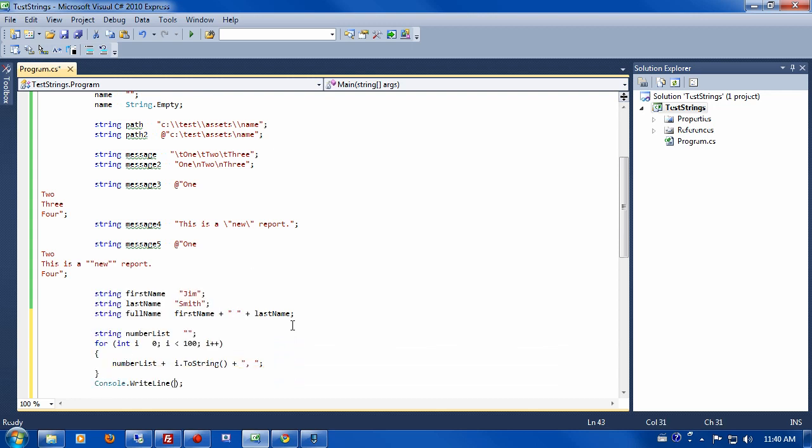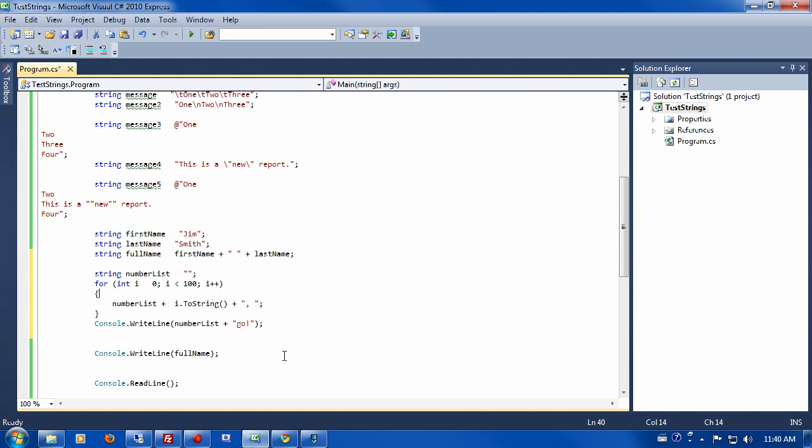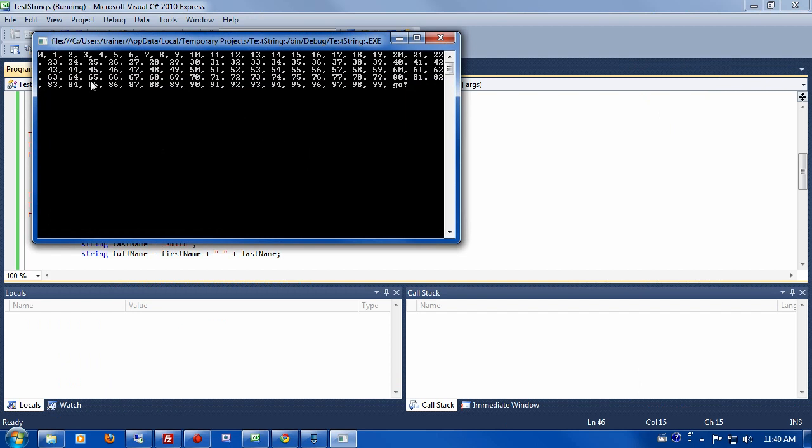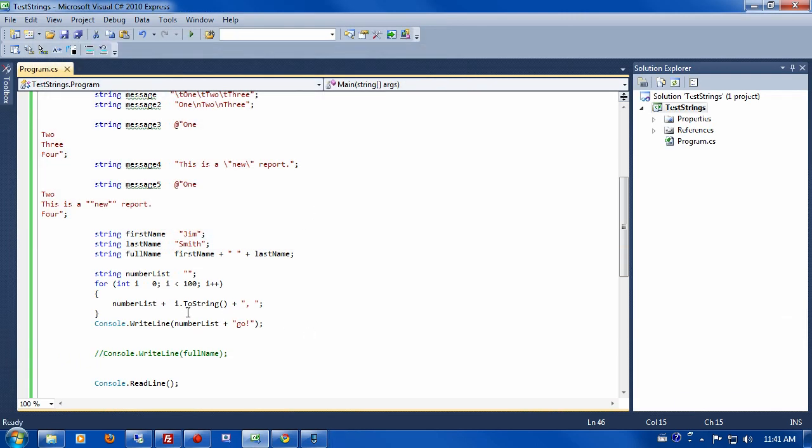So CW tab number list plus, let's say, go. We don't need that one anymore, and let's run it. So we see that we have counted from 0 to 99, and then we said go. What happened behind the scenes here is that each time number list was added to, each time we added these strings here to this string, it got created again. That's what's going on behind the scenes.